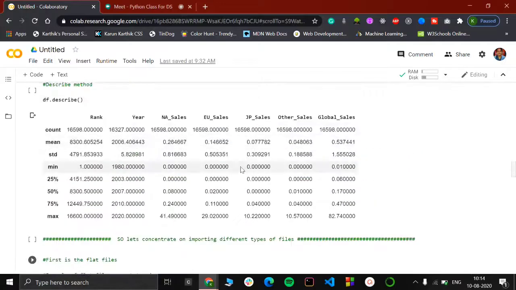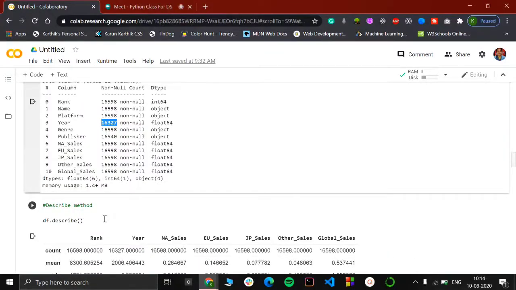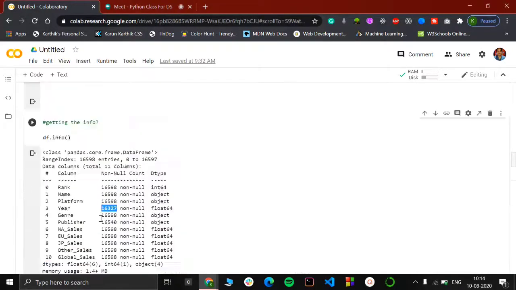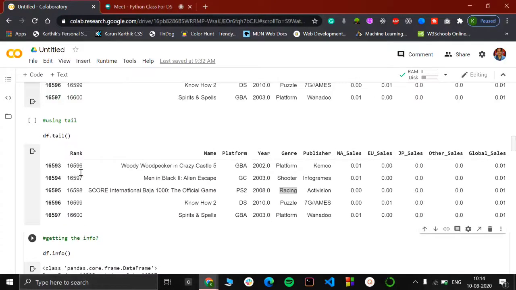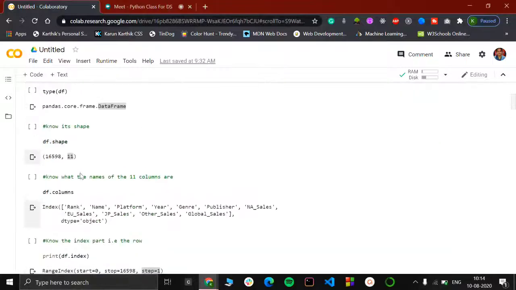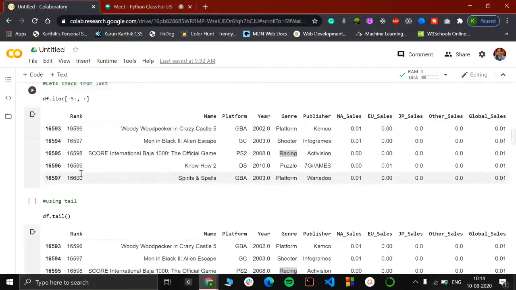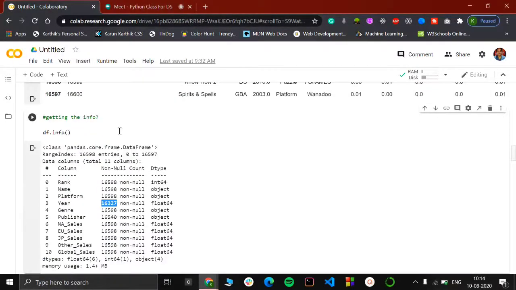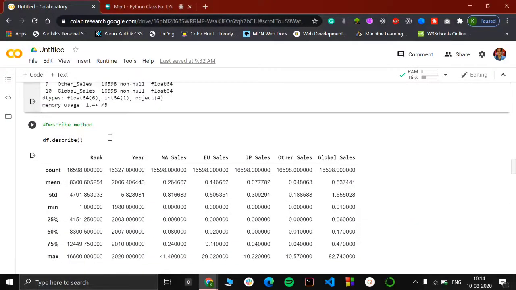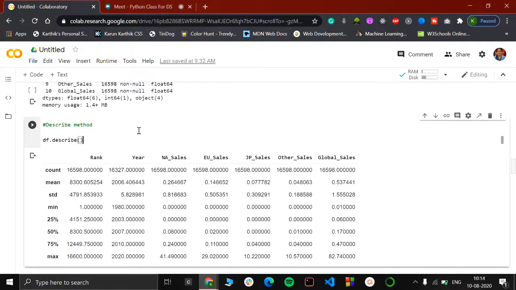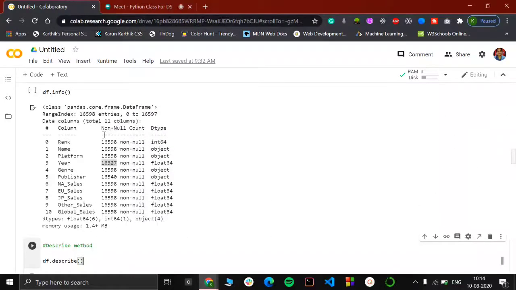So this is all you should be performing. These are all the things which you should be performing when you import a data set. And in future sessions, we will be learning about the dropna method, fillna method, and everything. Whatever you do, just make sure that you perform all these operations once you import a dataset.